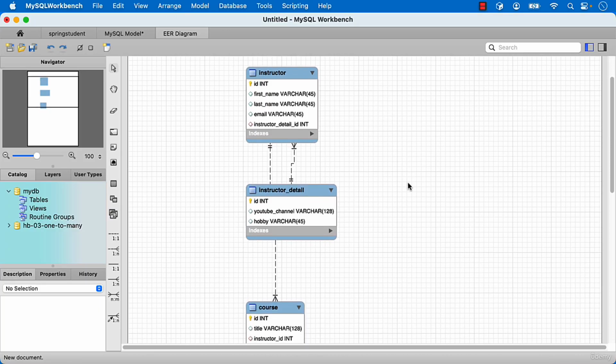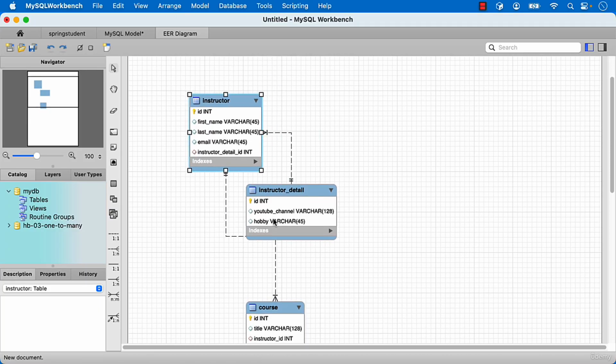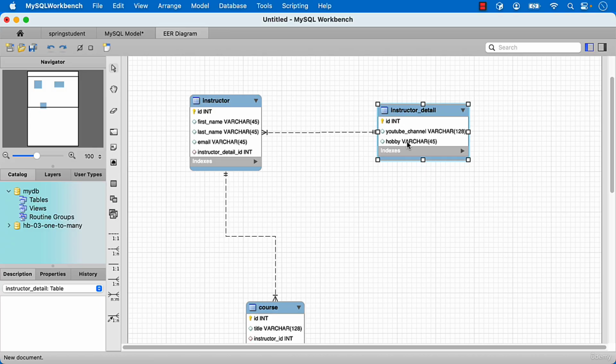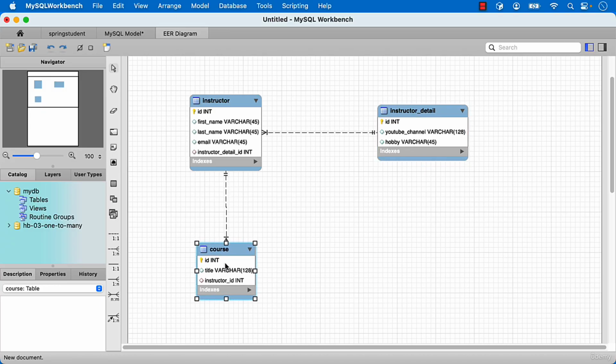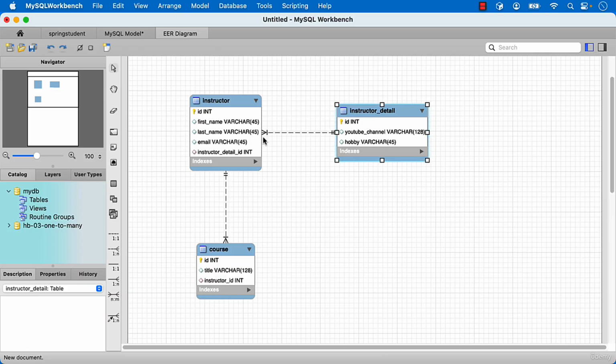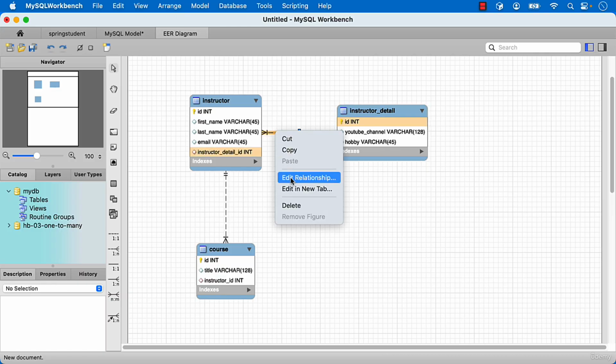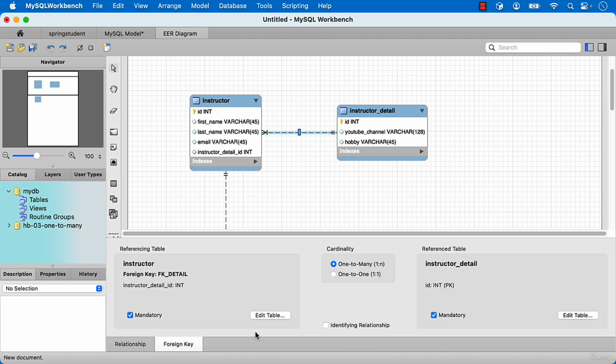Alrighty, so anyway, we have our diagram finally. So we have our instructor table, we have the instructor detail from the previous videos, and there's our new course table. And we have this relationship set up. So we have an instructor that can have many courses, and the course can map back to the given instructor. So we're in good shape as far as our database setup, our prep work.